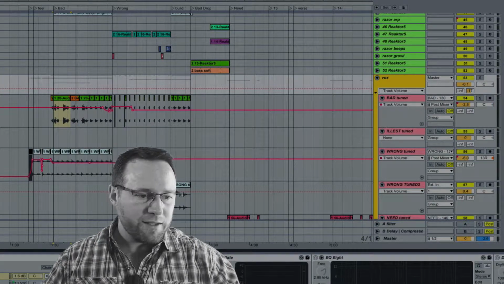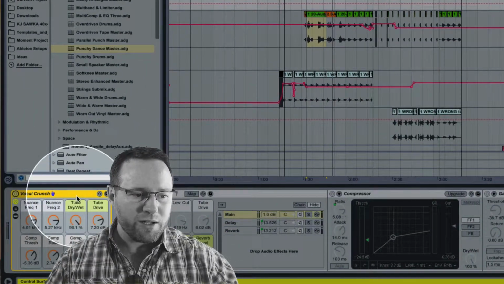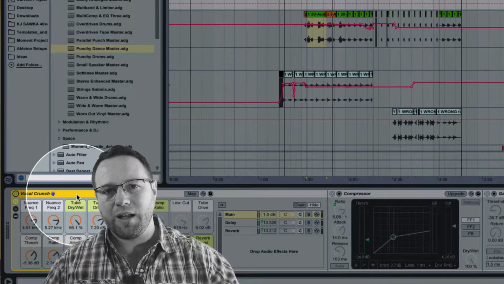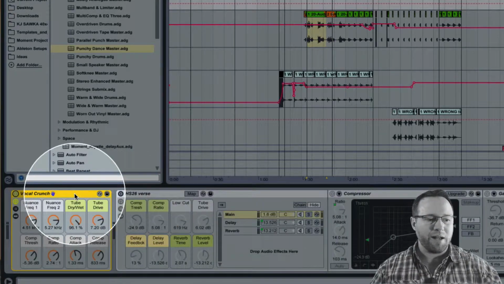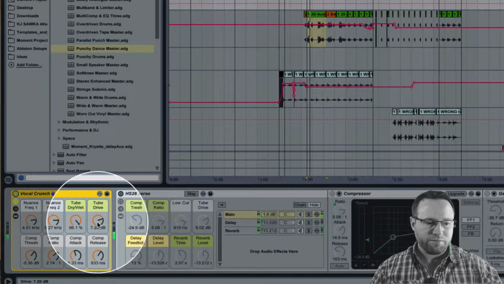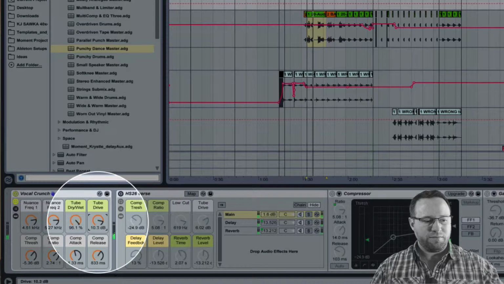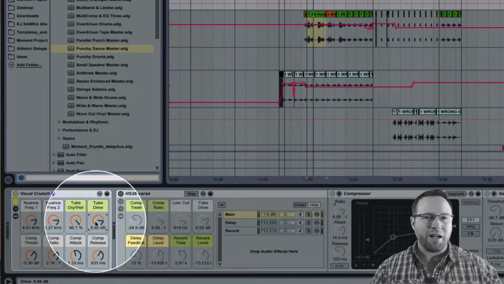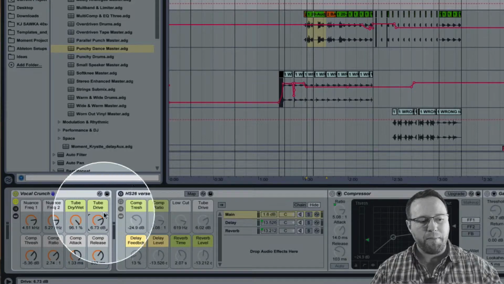So what I did is I threw on a vocal crunch plugin. This is just a grouping that Ableton has, just to give it a little bit of thickness. It also has a tube drive in it, which actually gives it distortion. If I maximize that, it would sound like this. It's very common nowadays to add a little bit of distortion to your vocals, especially in pop and dance stuff. I'm going to pull that back, though, a little bit.